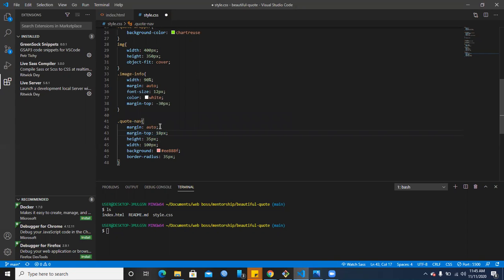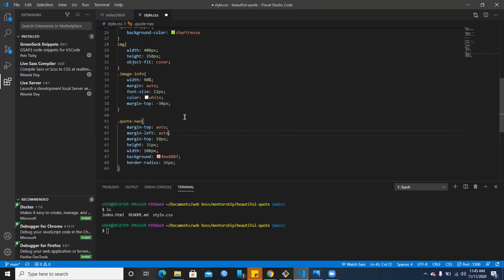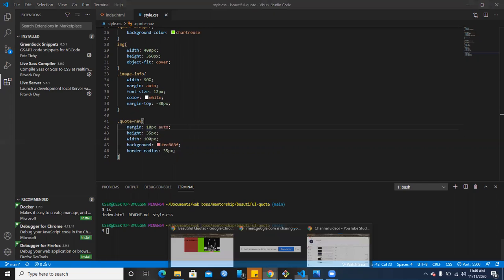Of course, I could have gone ahead and said margin top auto, margin left auto, but this is three commands really, when I can simply say margin auto. And of course, I'm aware that you can also use this shorthand. What's happening? I can use 18 pixels, then margin auto. It will give us exactly the same results.